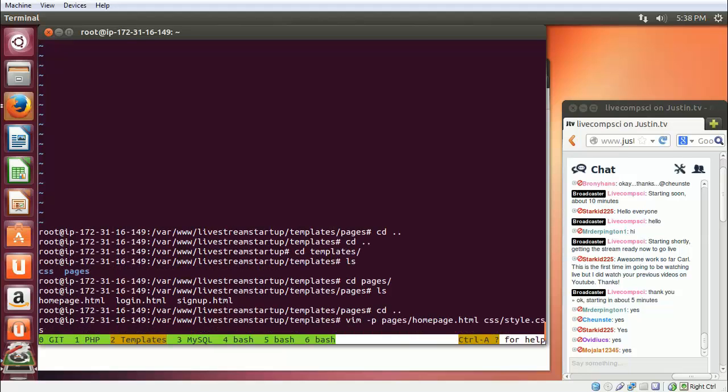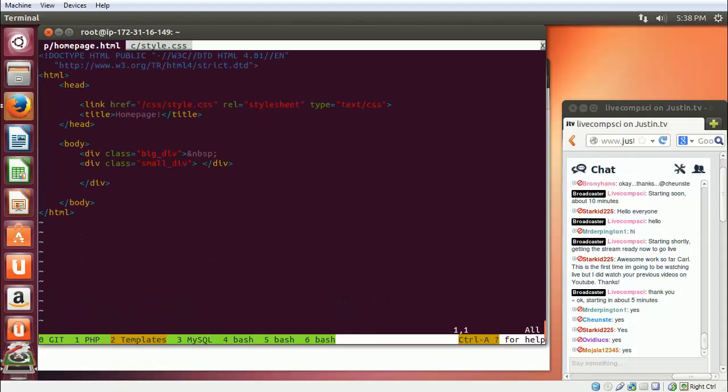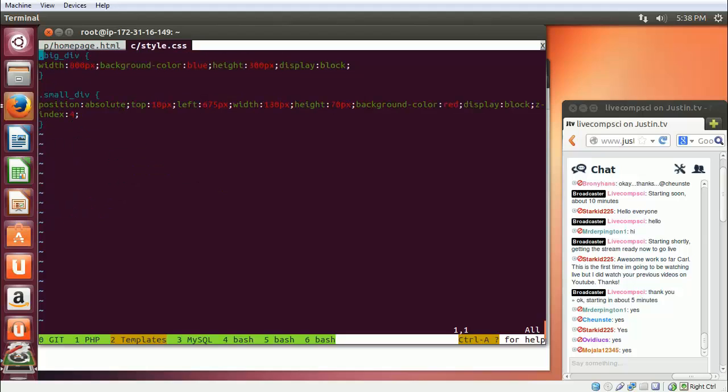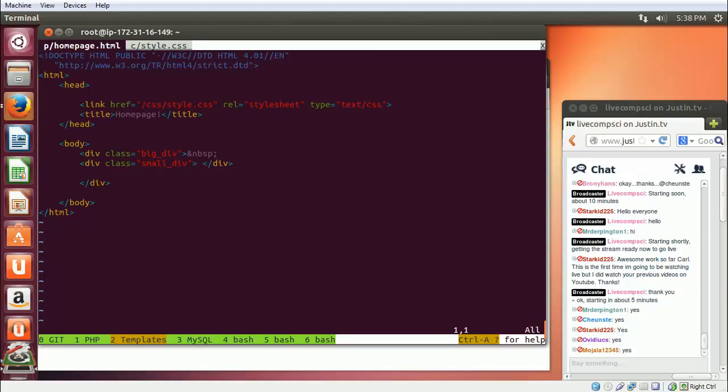So using vim -p and then both files, pages/homepage.html and css/style.css, I can load them both into Vim in tabs. And you'll see that if I push gt, I can switch between tabs.